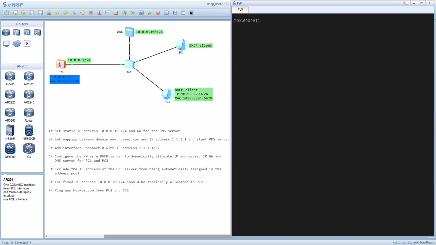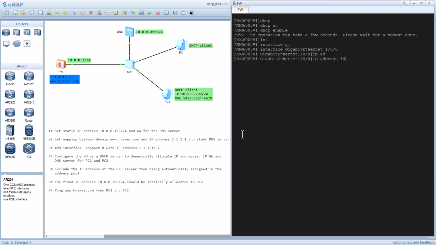Now we can start configuring DHCP. The first thing we should do is enable DHCP globally. DHCP enable. Then we can go to interface GE100. The IP address is gonna be 10.0.0.1 with mask 24. To enable DHCP on that interface, we're gonna use command DHCP select interface. It allows us to assign IP addresses from the interface address pool to clients.